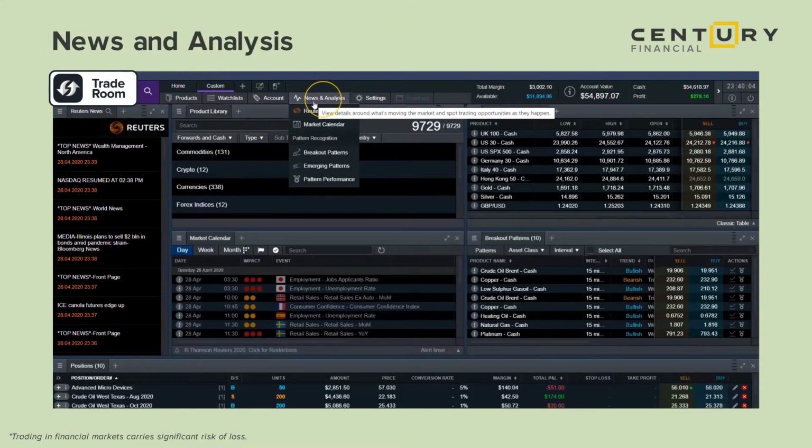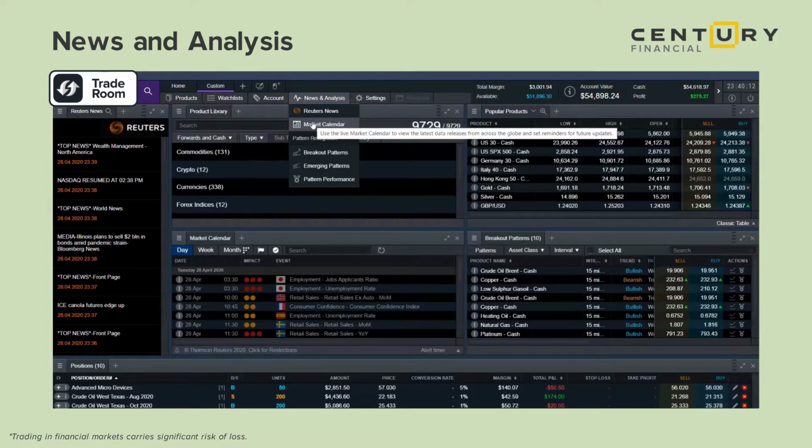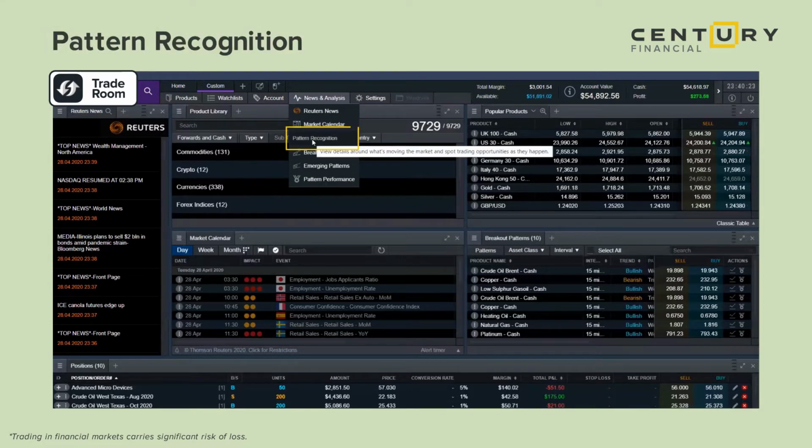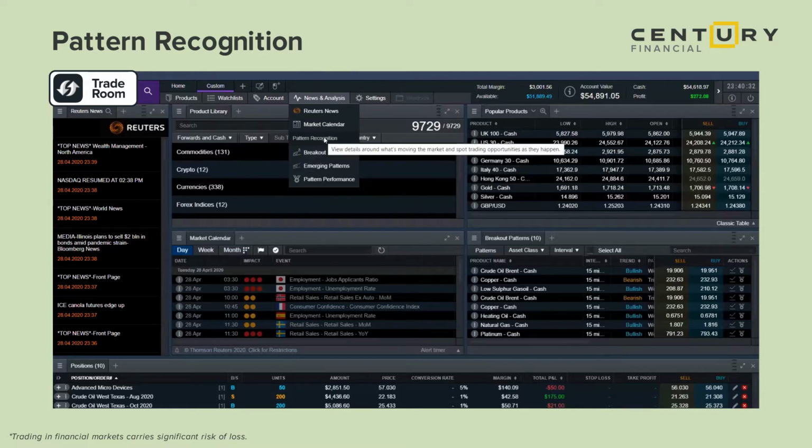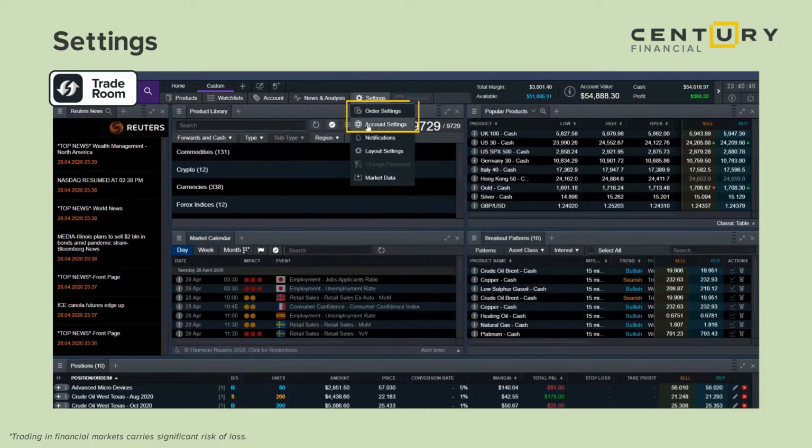Next, be updated with the markets. You have your news and analysis option, which involves Reuters news and market calendar. Two important research tools which help you identify any new market opportunities and also keep you informed about what's happening around the world. There is another set of tools which is pattern recognition, an advanced form of technical analysis which is already created for the clients. We will get into pattern recognition in much more detail. And then you can use your settings, your order settings, and your account settings as per your requirement.